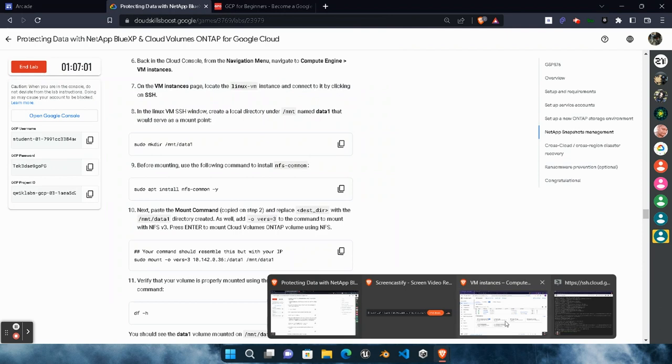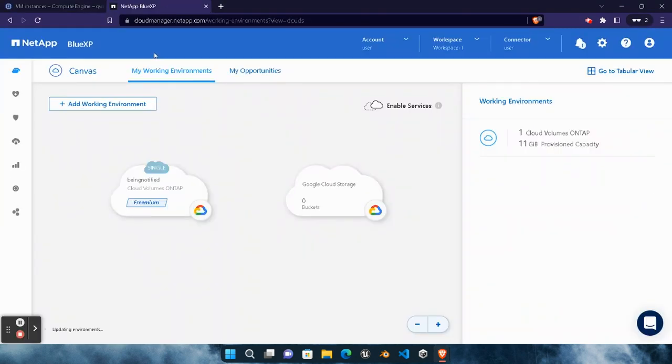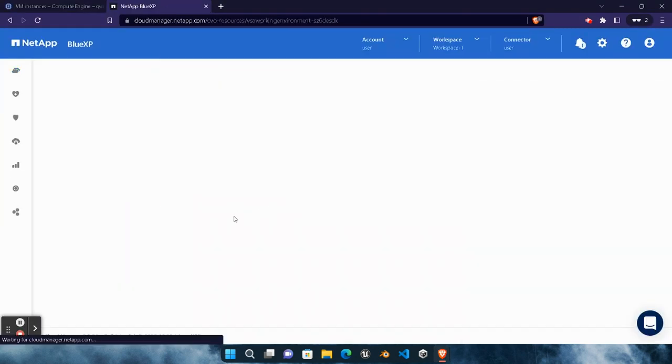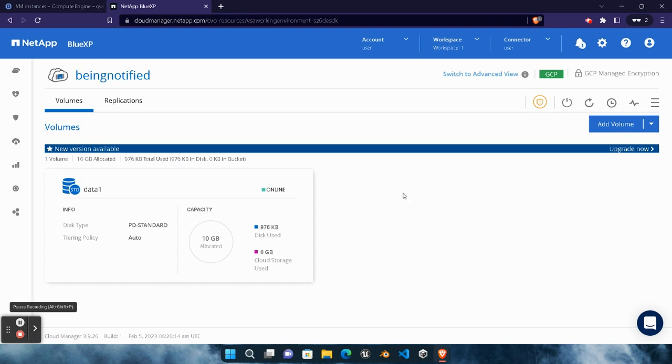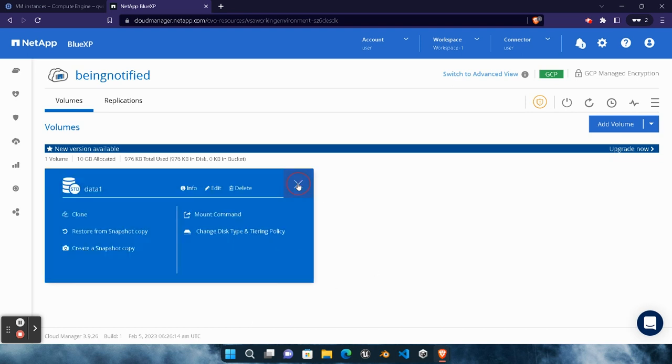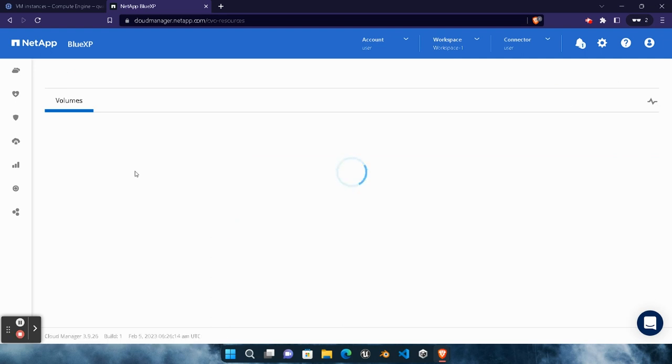Now come back to the NetApp BlueXP and click on this. Now double click on this and wait for it to load. And you will see your volume that you created. Simply click on this 3 icon and click on the mount command. And you will see a command which we need to copy.